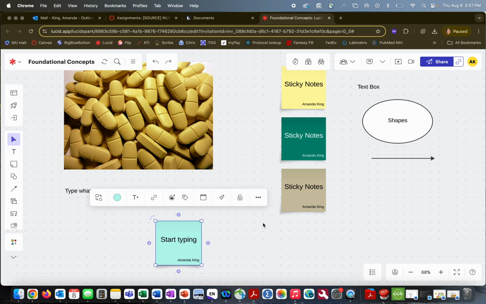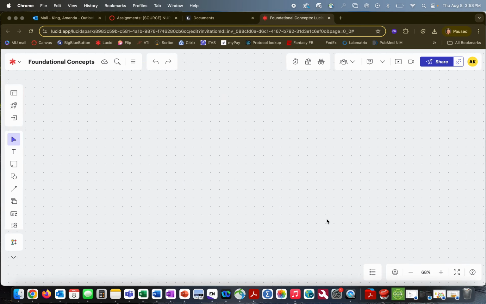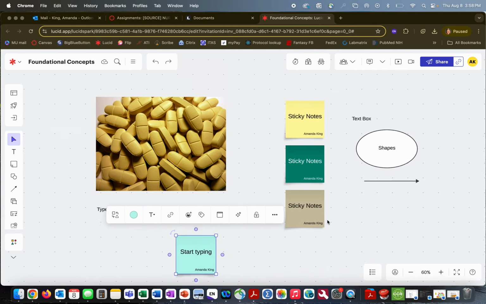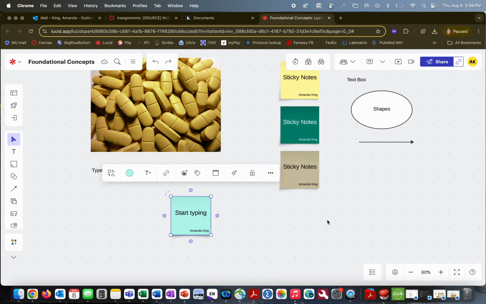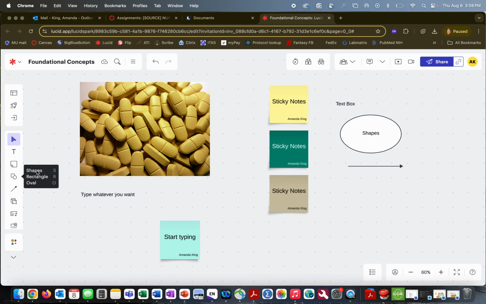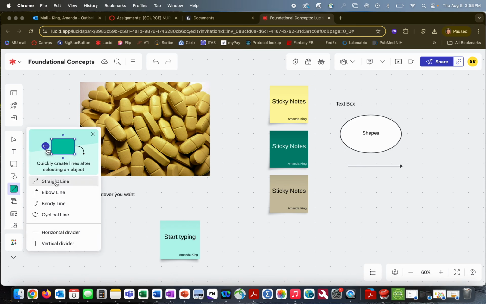Something that I think is absolutely beautiful about LucidSpark compared to Jamboard is you have unlimited space. So you don't have to have pages upon pages. It can all be on one main page that you can study from, so you don't have to keep clicking across different pages. You can also add various shapes. There's rectangles, ovals, circles. There's lines you can add. You can make circles with your lines.